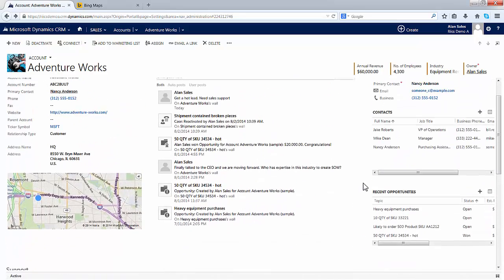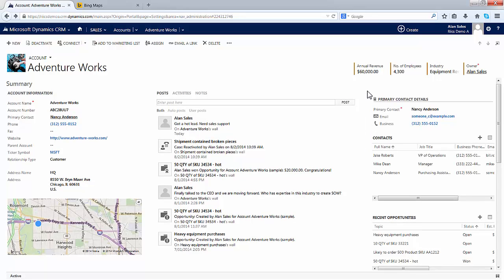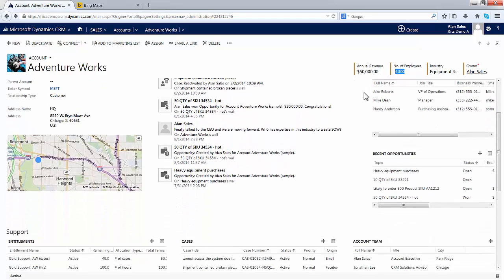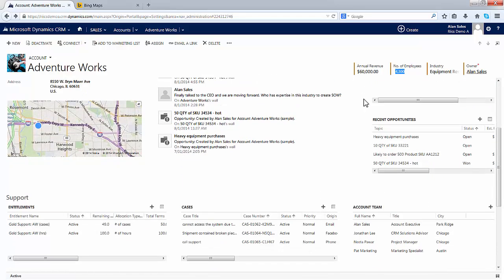One other area within the account form that I'd like to talk to you about is the header field. In the upper right hand corner is the header field. These are editable fields, and these headers can be configured. Typically you would want to put the types of fields in here that are important and that you would like to have visible as you are reviewing the record, since as you scroll down, the header field does not scroll and it's permanent.